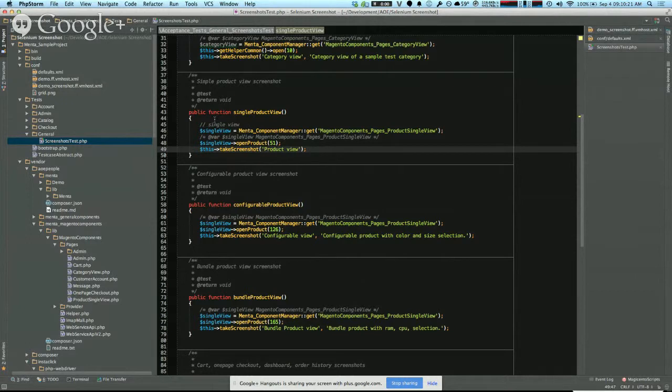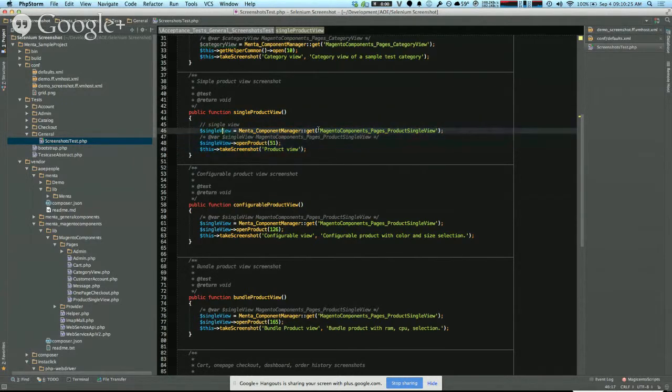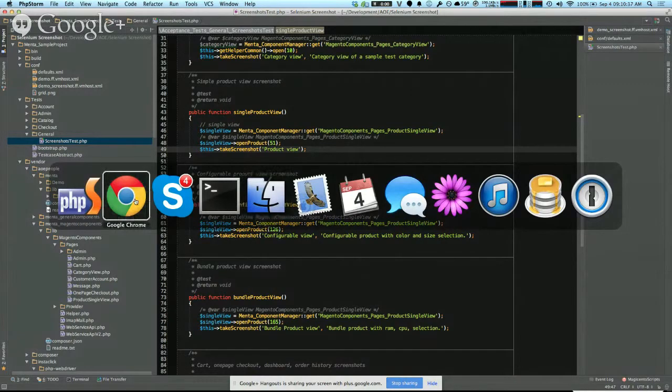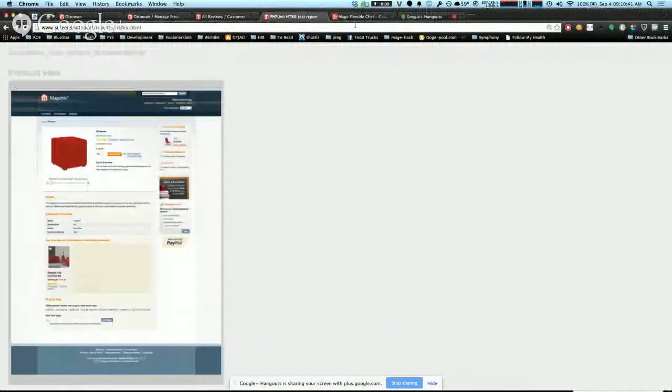So here we have a test, the single product view test, where we're loading up the product single view page object, and then opening this particular product. I don't know why that one's special, but that's the one that we're using, and then just taking a screenshot of it. So what we get with that is this page here with just the screenshot with nothing special happening, and that's it.